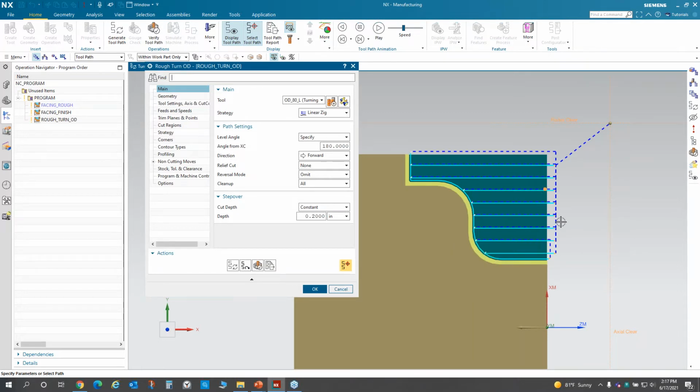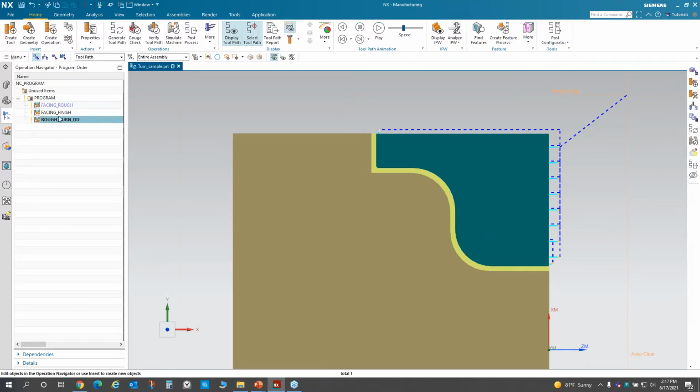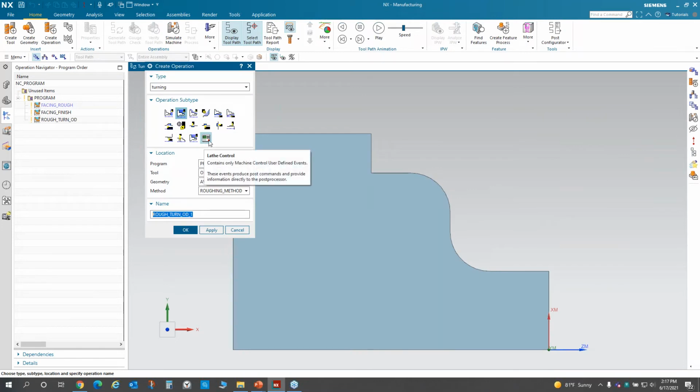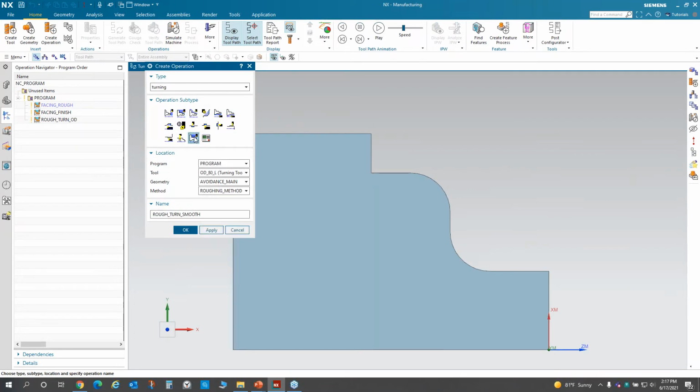But they've improved it now. So if you take a look at this, everything's straight, not smooth. I'll leave that there, and then above it, I'll put a, it says right here, the second to last one, it's a rough turn smooth. And same tool, same settings.